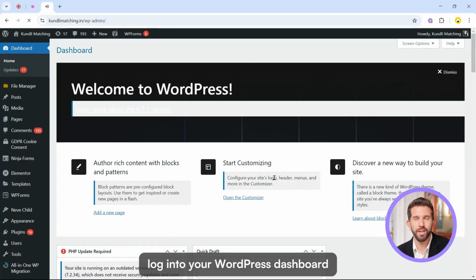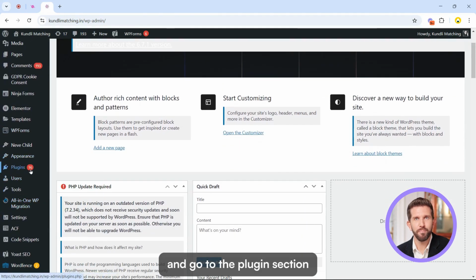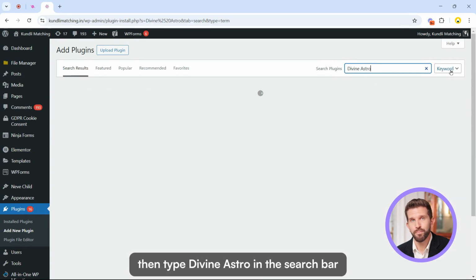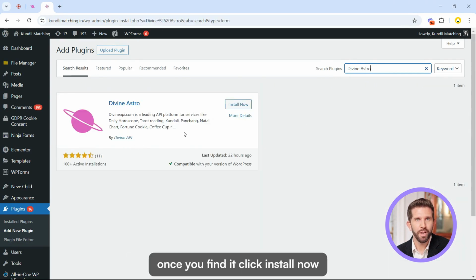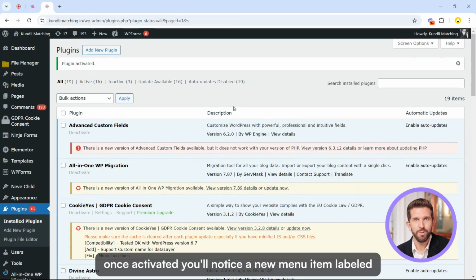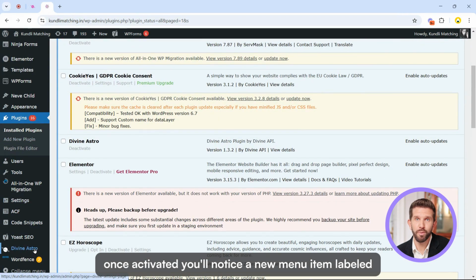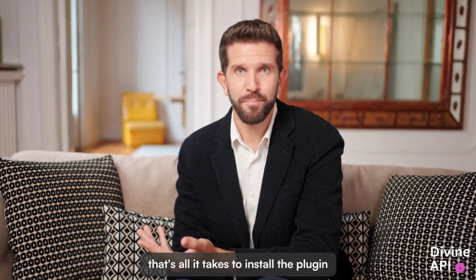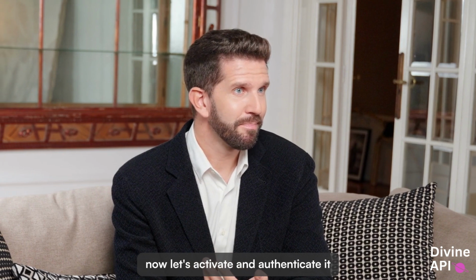Log into your WordPress dashboard and go to the Plugins section. Click on Add New, then type Divine Astro in the search bar. Once you find it, click Install Now, and after it's installed, click Activate. Once activated, you'll notice a new menu item labeled Divine Astro in your dashboard. That's all it takes to install the plugin. Now let's activate and authenticate it so we can use the widget.